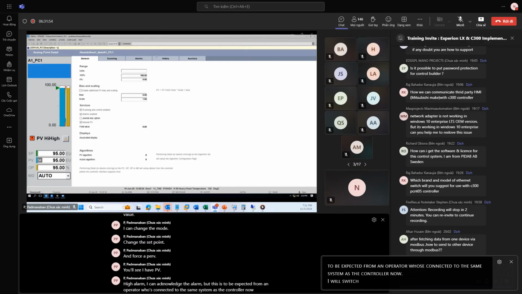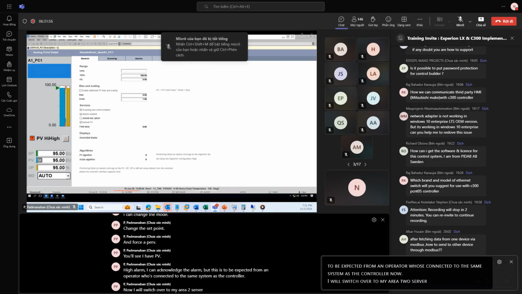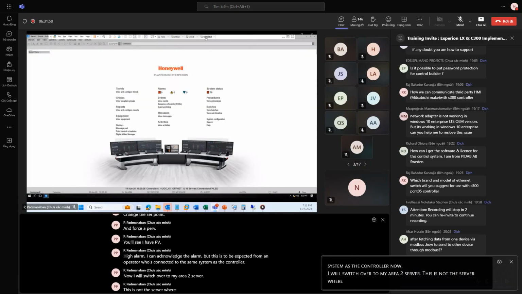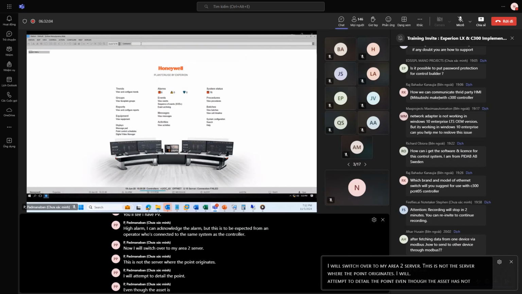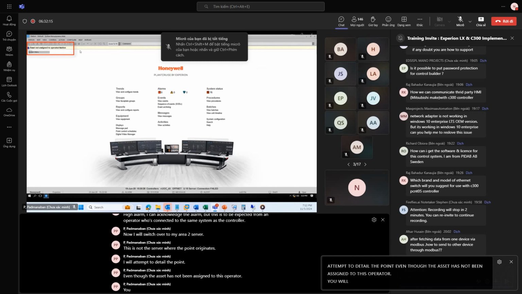Now I will switch over to my Area 2 server. This is not the server where the point originates. I will attempt to detail the point even though the asset has not been assigned to this operator. You will see a message, asset not assigned to operator or station.